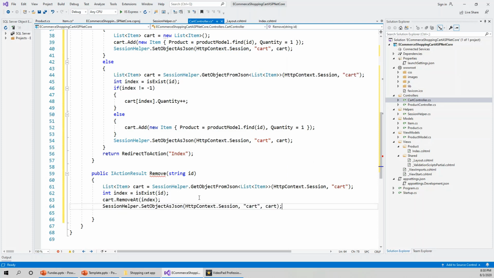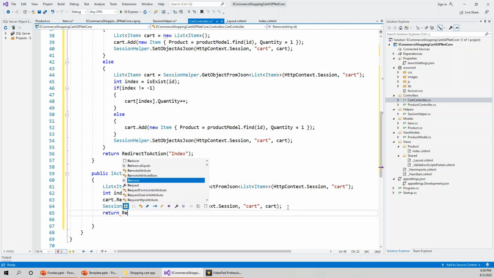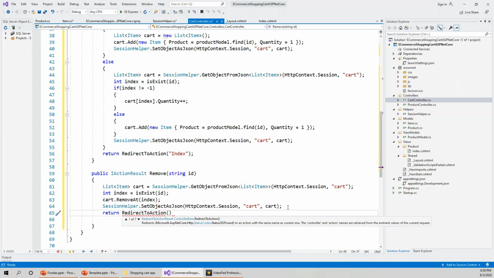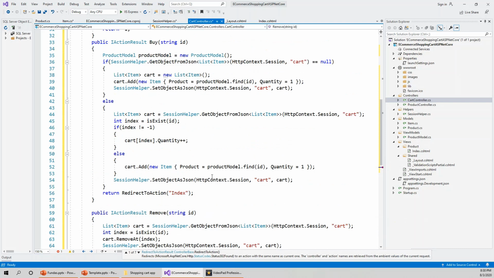Control V. And finally, after removing the object at that index, it will set the object as JSON. It will set into the session object and then finally return back to the index action method. Return redirect to action back to the index method of this cart controller, like we did from the buy action method.